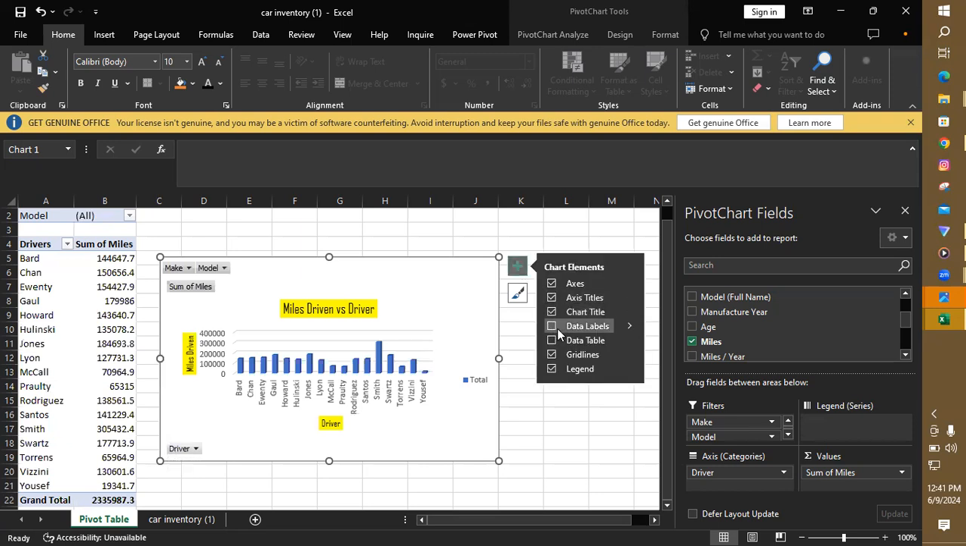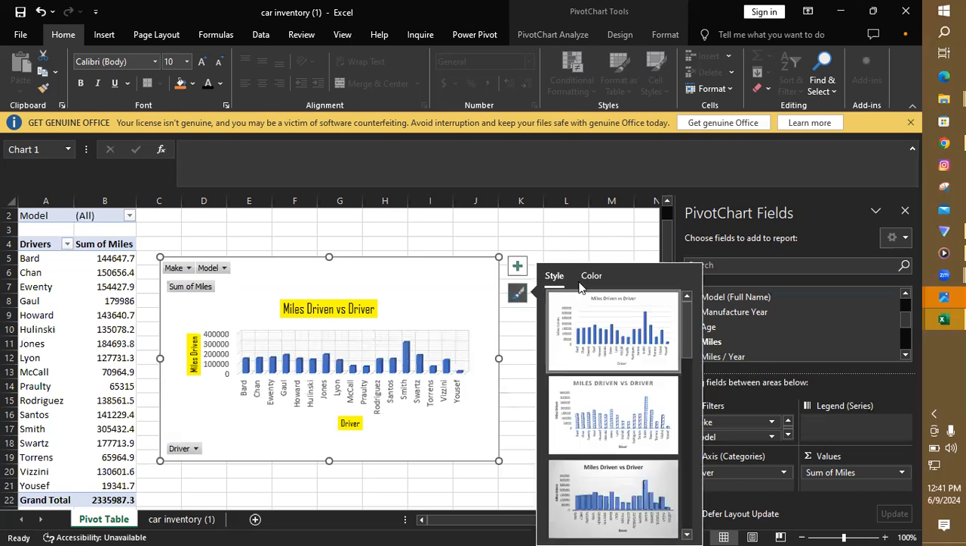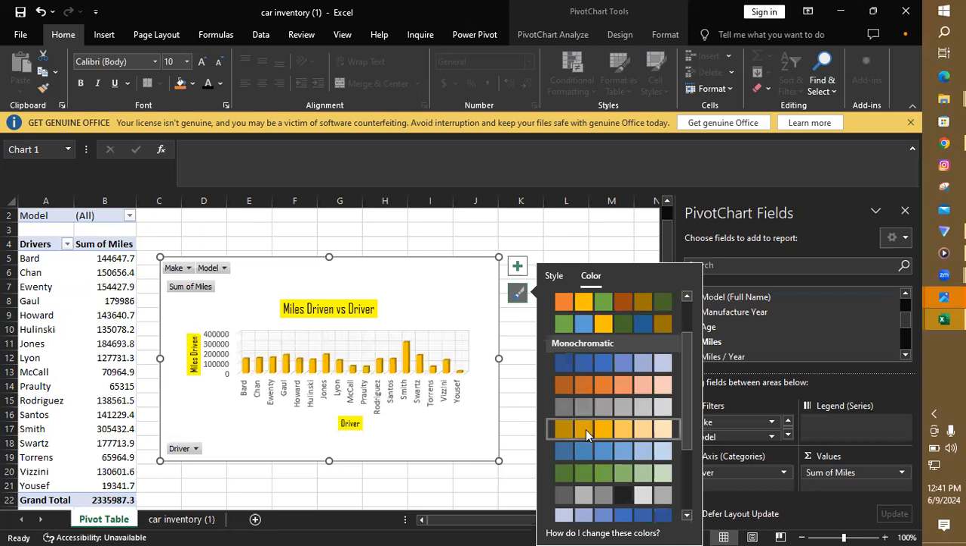What else again? Chart title, we've done that. Chart labels, no. Chart table, no. Grid lines, yes, I love grid lines. This, and then legend, no, there's no need, okay? So let's do this, color, and this, okay, this, all right, this, okay, let's do this.